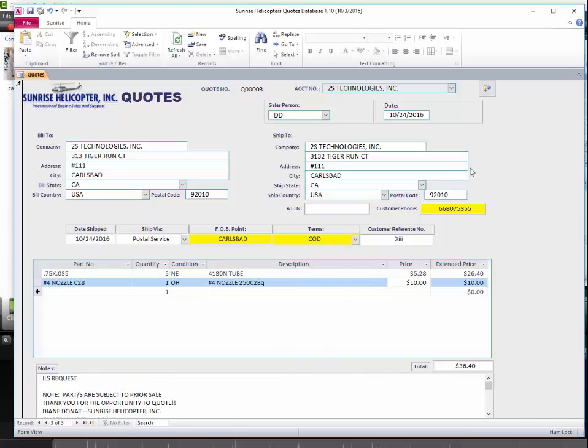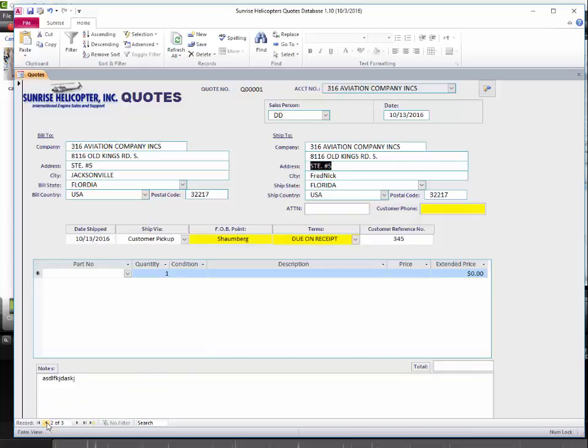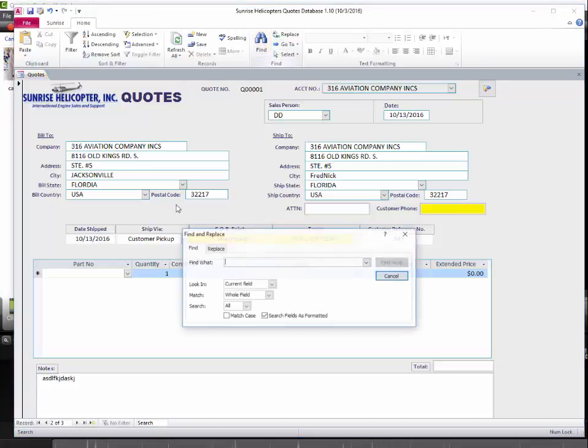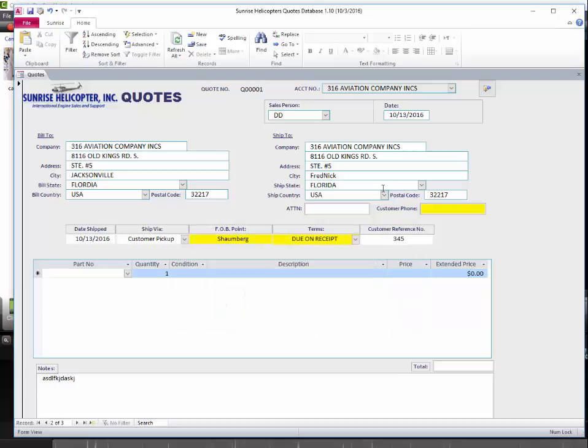And then the record gets saved, and we can move back to previous quotes. Getting around that form, again, I don't know how much I've gone over about how to use Access, but the same business about finding things. You just do Control F or use the binoculars, and you can find any quotes that are from a certain company or address or whatever you're looking for.